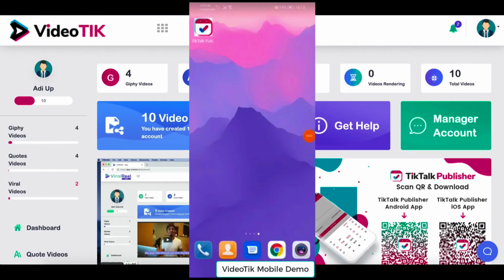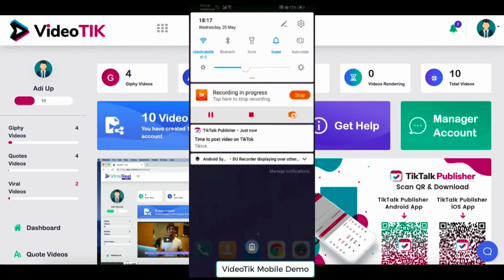So just to show you an example, I've installed the TikTok Publisher app on my Android phone, which you can of course download from the dashboard of VideoTik. All right, as you can see, I just got this notification that says time to post video on TikTok. So I'm going to tap on this.